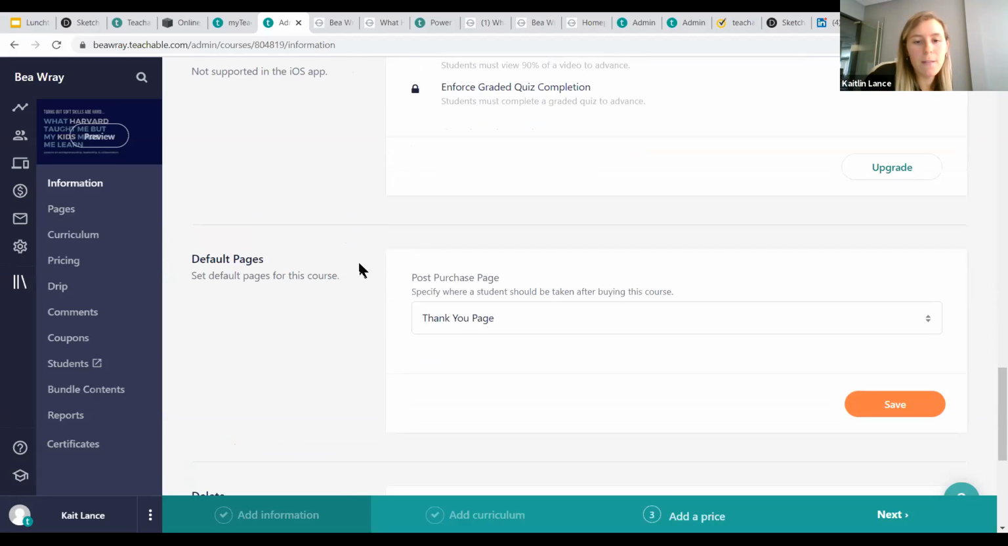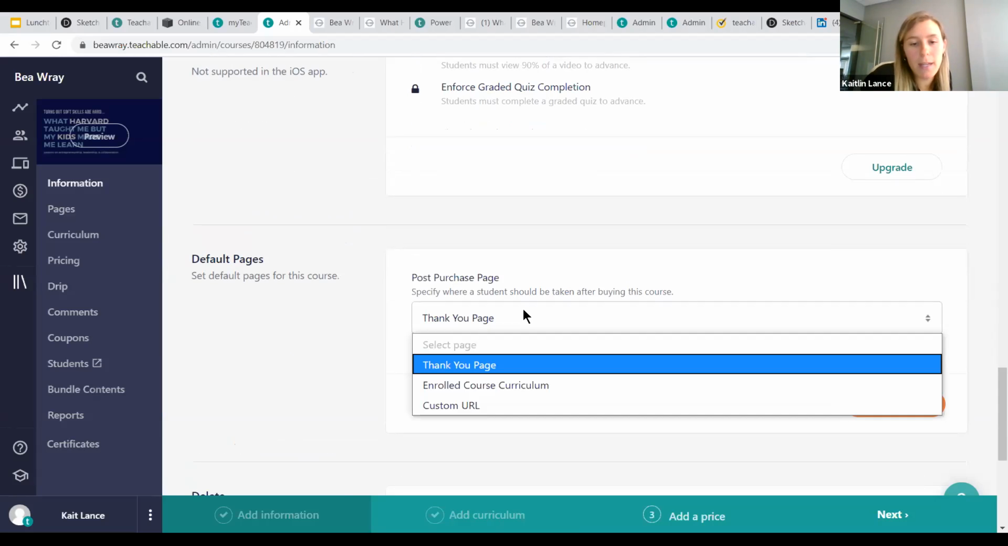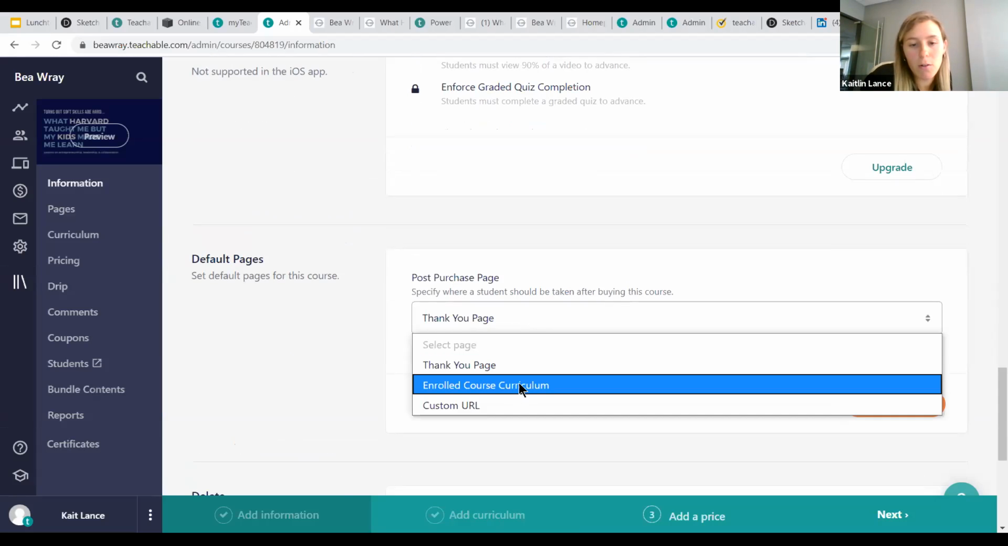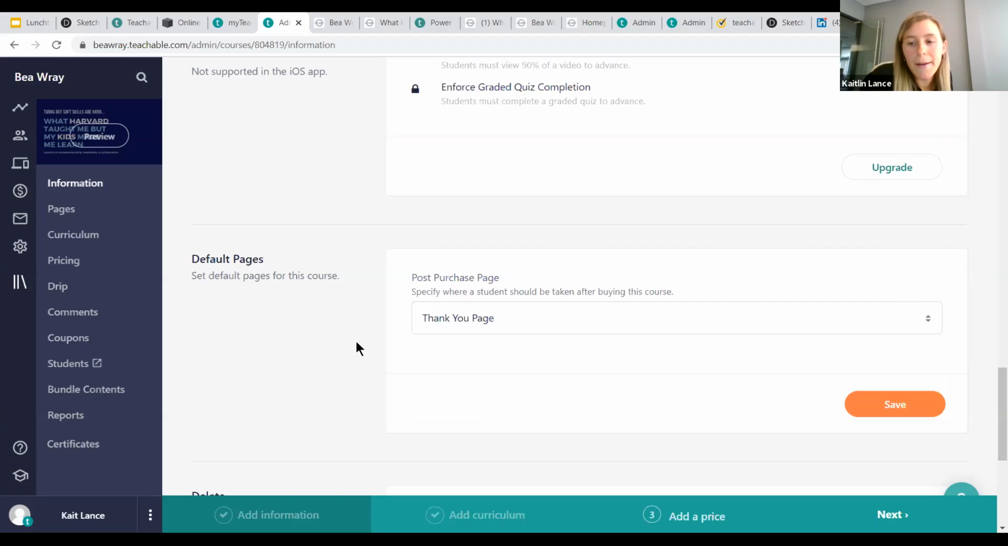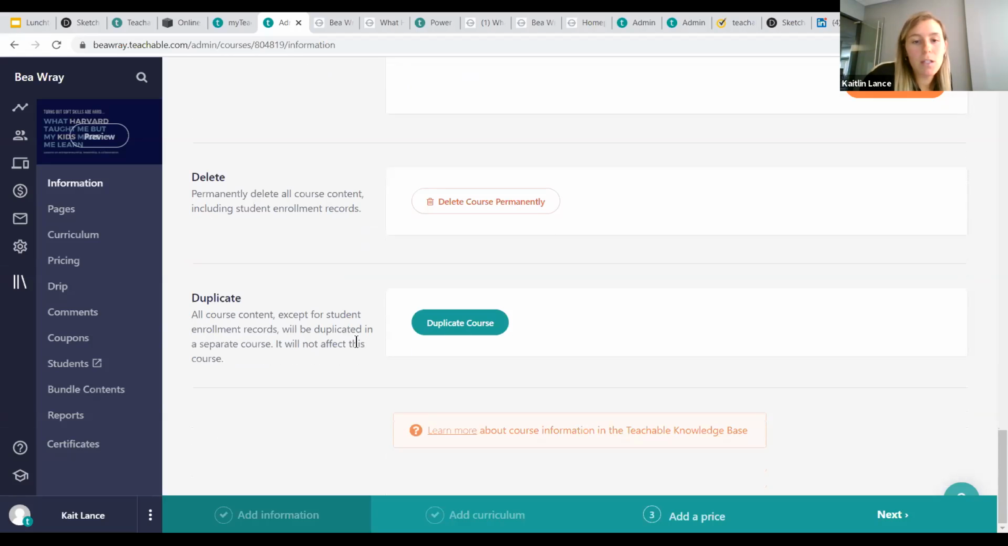And then you've got default pages. So after somebody purchases, where are they taken to next? They go straight to your enrolled course curriculum, a custom URL, or a thank you page. You can delete the course here, nope, or you can duplicate the course, which I find really great because a lot of the courses, the outlines are the same within these schools. So then I can just go in and keep the same format and write over the text and delete a video and insert a new one. So that's a great feature that I've really enjoyed.